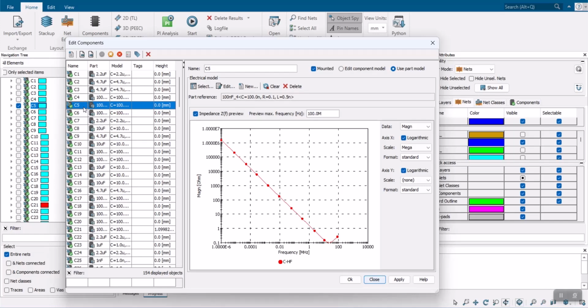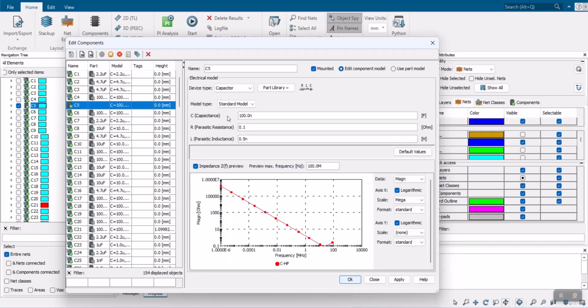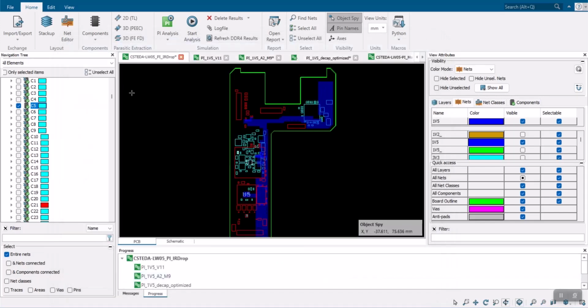I give an example with a capacitor. In this capacitor, we can see except for the capacitance value, there are another two values. We call them ESR and ESL. ESR and ESL are parasitic resistance and parasitic inductance. If we don't set up ESR and ESL, then the capacitor is an ideal capacitor. But to keep a realistic simulation, we should give an ESR value and ESL value. Then we can begin the first simulation.